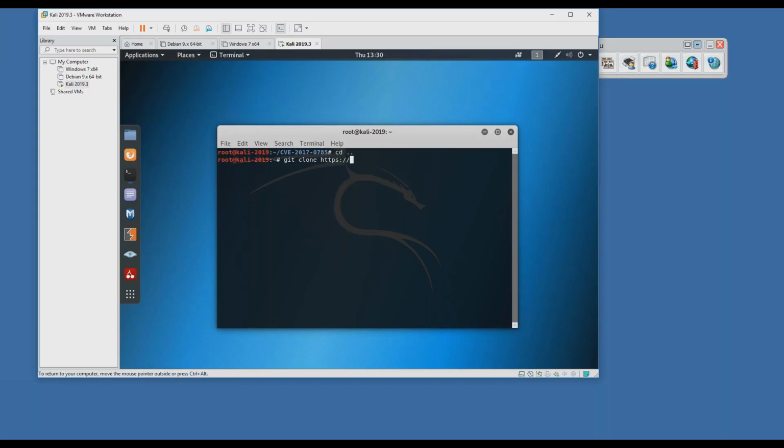And github.com. SigPloit, kind of like Metasploit, but SigPloit, and then SigPloit. It's asking me for a username. Hmm.